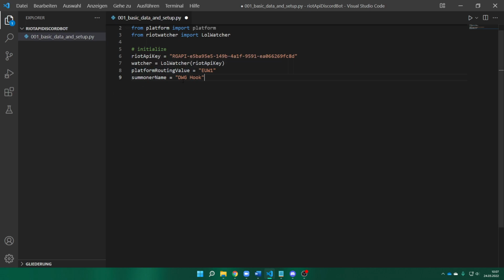I want to start with the first basic thing in this whole series, basic data extraction. We'll only focus on the summoner object or the summoner data. Okay, so let's create that summoner data and store it in a summoner variable. So now we have to talk to the Riot API. We'll do that through our watcher.